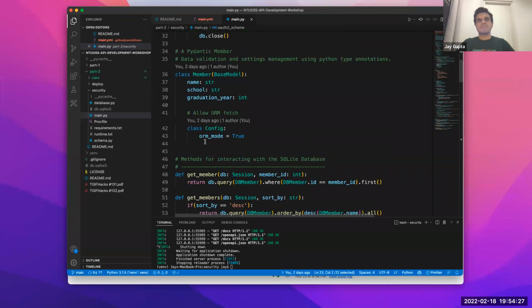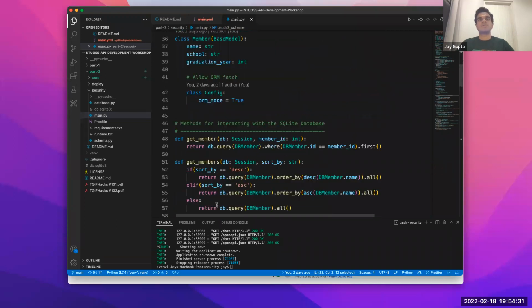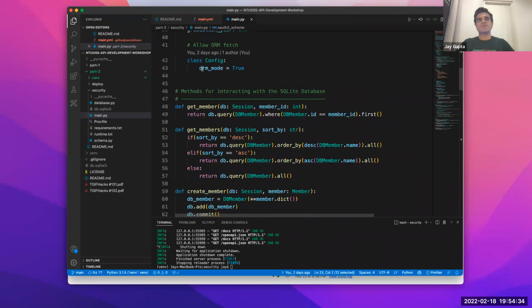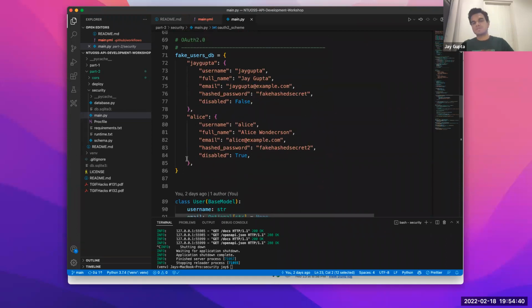All right. If we scroll down a bit, this is basically all the previous code that we had. Nothing new here, but we can scroll to line number 71. And this is the code for securing the API itself. Here we can see that we have created a fake user database. This should ideally be stored somewhere securely, but for the sake of simplicity, we are just creating a dictionary and storing the details here.